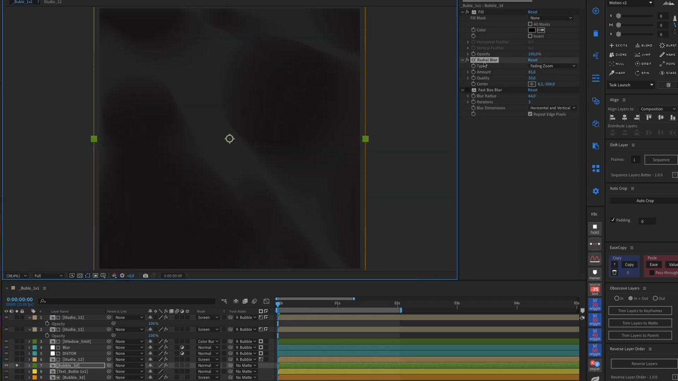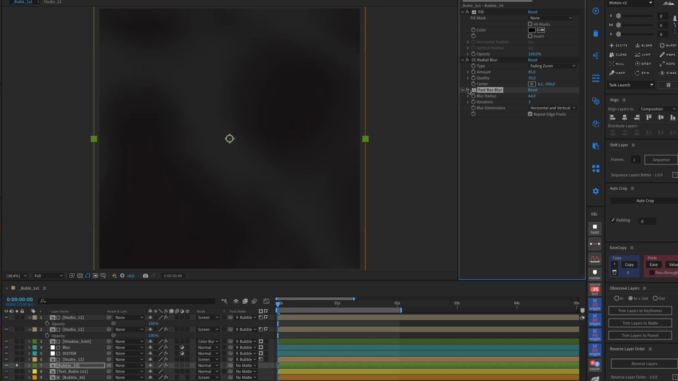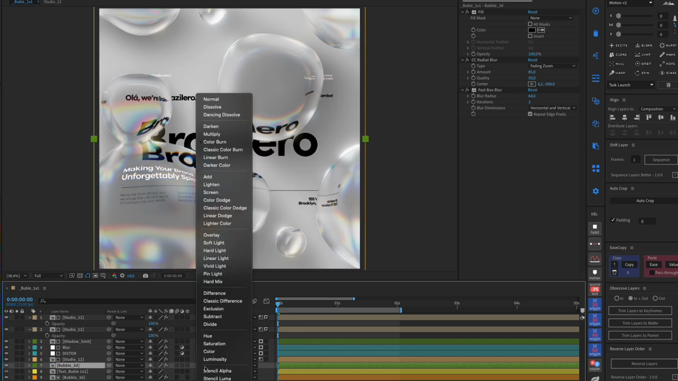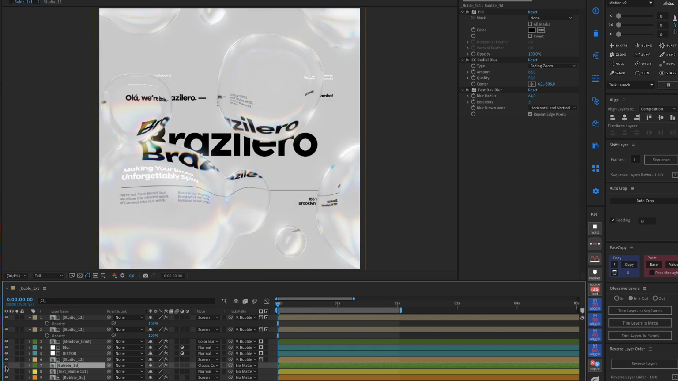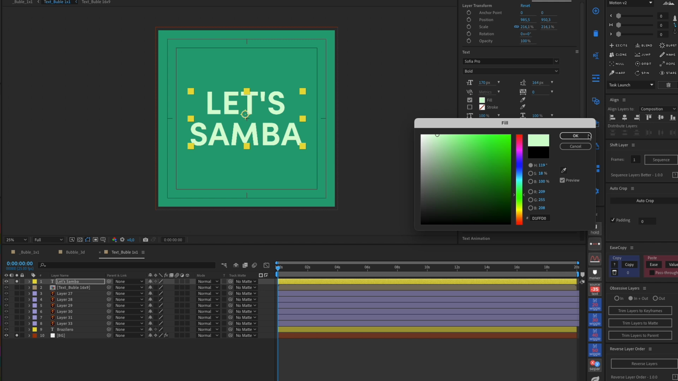I colored and used the radial blur effect to give it a scattered shadow. I set all this in classic color dodge mode to give it a subtle effect and to get the correct color depending on the background. With this, the composition is ready.